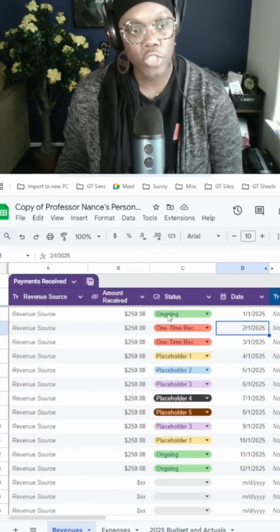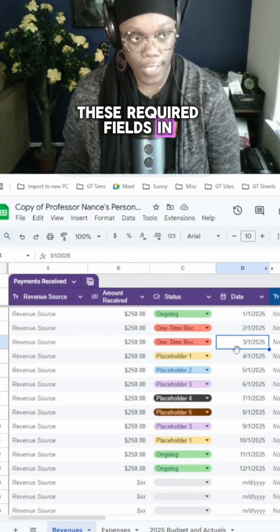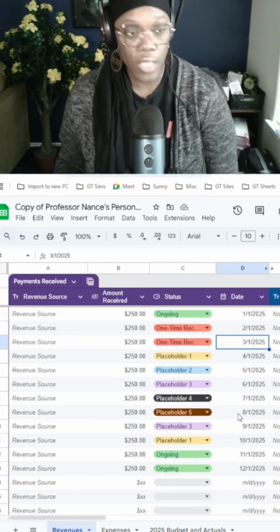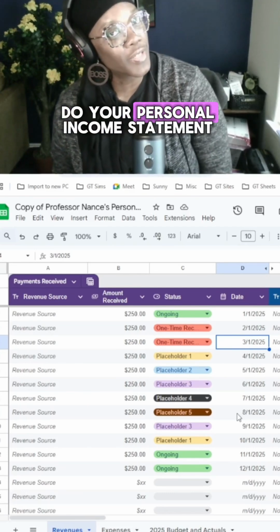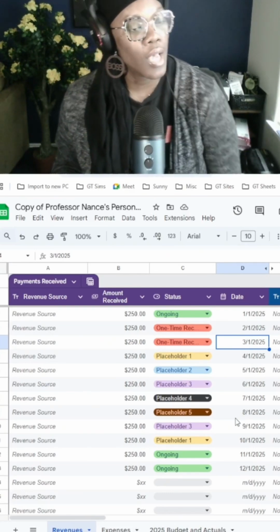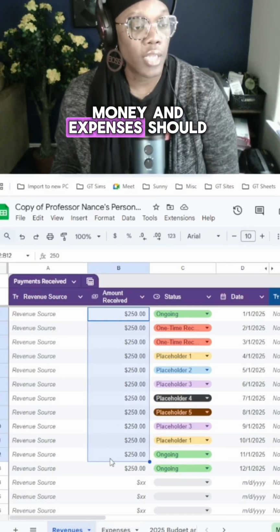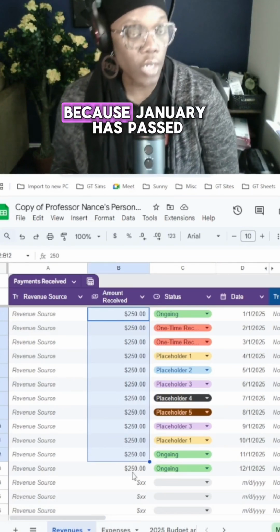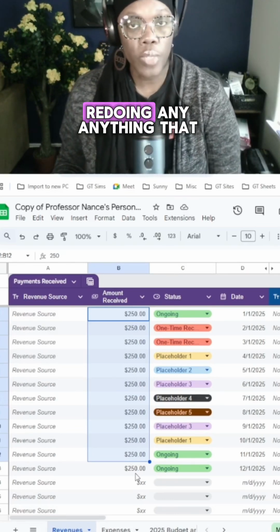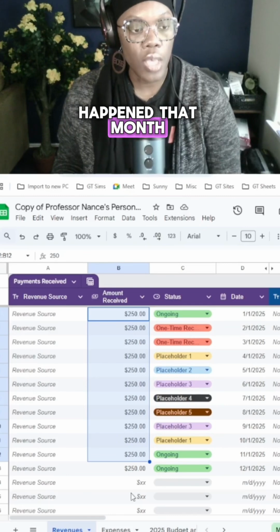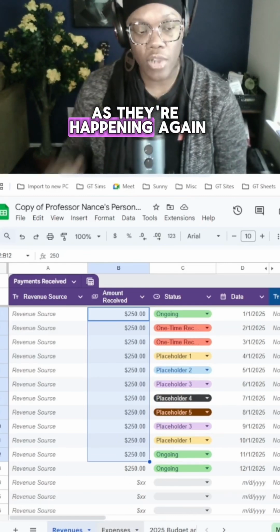So all you have to do is just remember to make sure that you put these required fields in. You're going to do exactly what you've been doing last month. If you did your personal income statement, even if you didn't do your personal income statement, then you definitely want to do this one. You're just going to keep dropping in your expenses. All of your January money and expenses should already be here because January has passed and there's no undoing or redoing anything that happened that month. But you can then start to add your February things as they're happening.